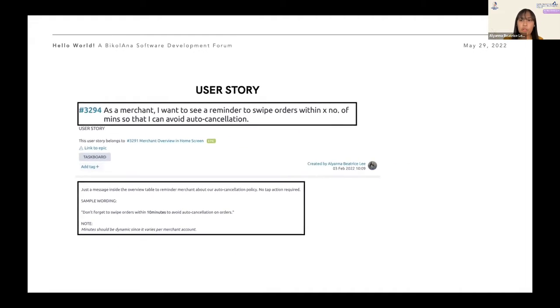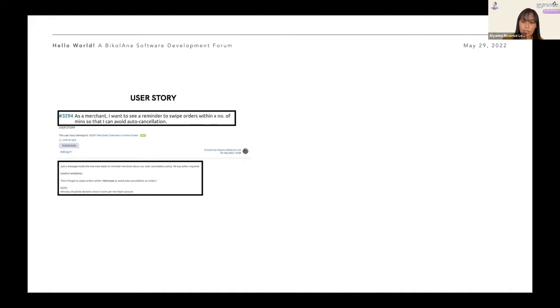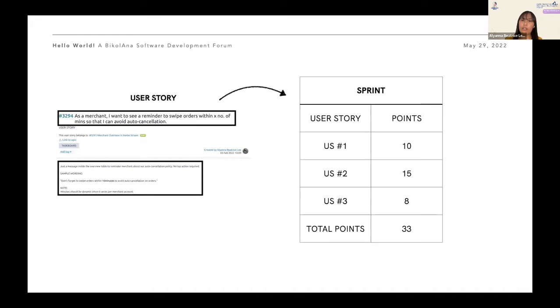So for the user story, we have a set of user stories in the sprint. Each user story has points that determine the complexity of the task. This helps us have an estimate of our sprint duration or timeline. Our sprints are usually 2 to 3 weeks long, depending, of course, on the complexity of what we're trying to build.